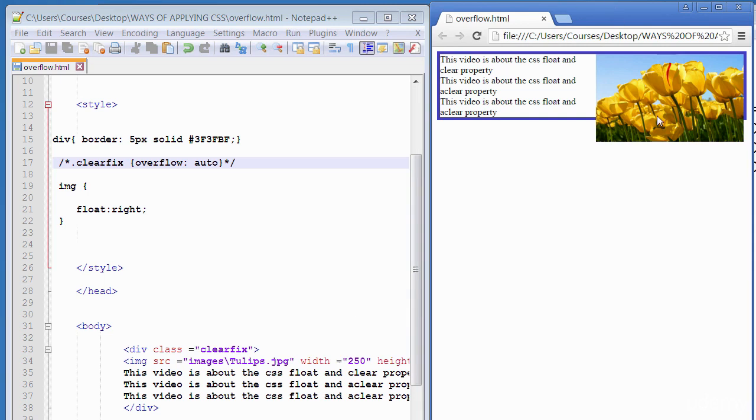This image here is an example of an overflow. It has overflown its container. The image is embedded inside the container, and also there is text inside that container. So this is the div that houses the image and the text. As you can see, the image is outside the box.